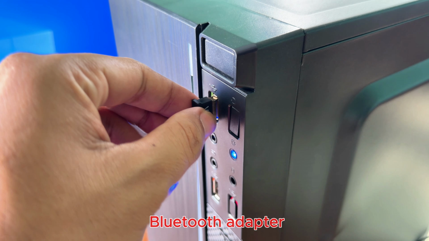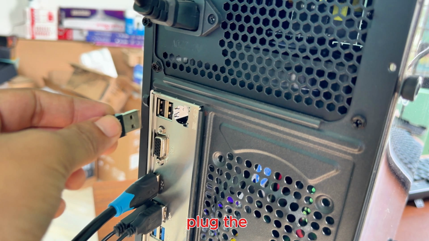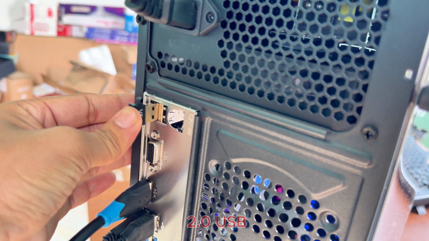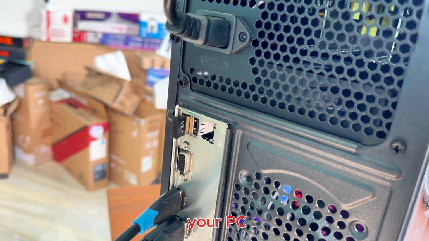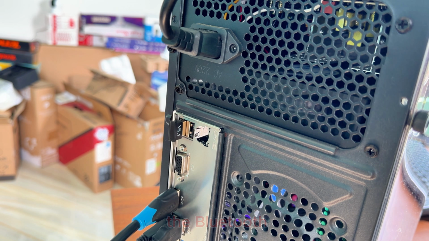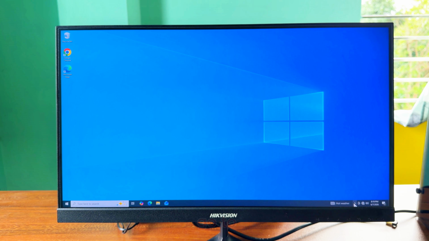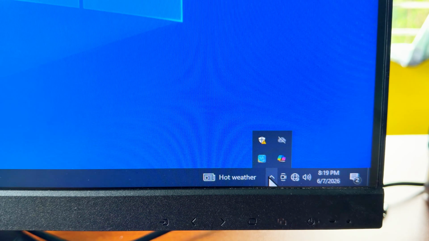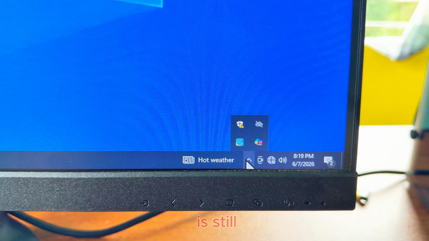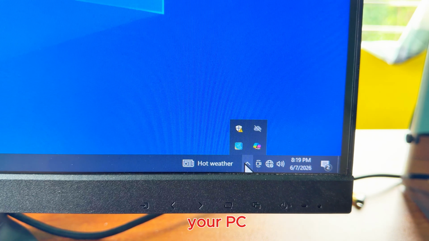Remove the Bluetooth adapter from here. Plug the Bluetooth adapter into a 2.0 USB port on your PC. After plugging the Bluetooth adapter into a 2.0 USB port on your PC, go to your PC. If Bluetooth is still not showing up on your PC, go to the second method.